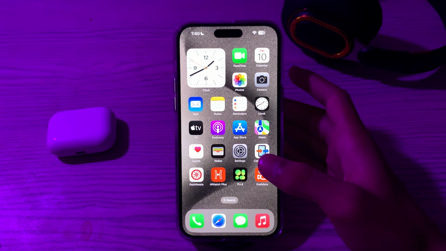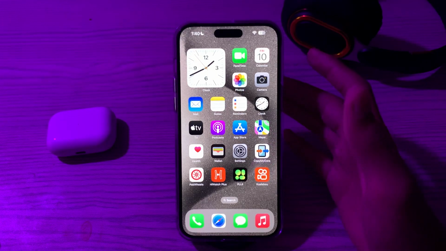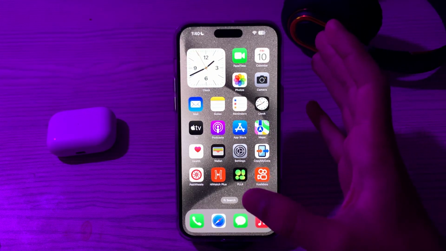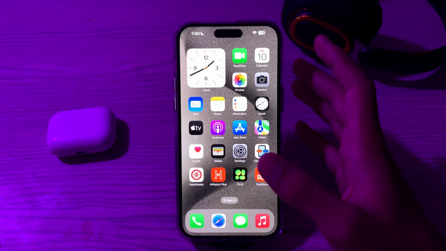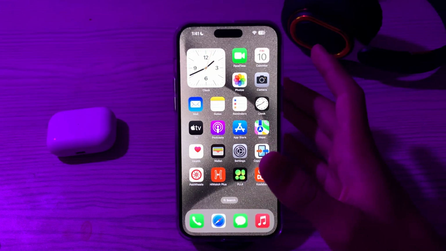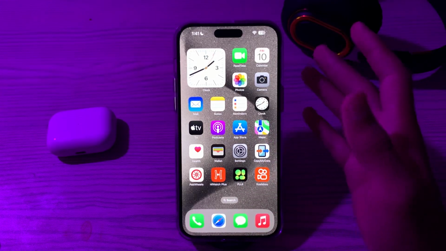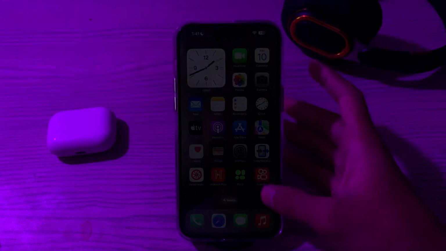So guys, today in this video I'm gonna tell you how to fix the iPhone screen flickering issue in iOS 17. Many iOS 17 users are complaining that their iPhone screen is flickering too much and they don't know how to fix this issue. So guys, if you're one of them and looking for a fix, you are in the right video. In this video I'm gonna tell you how to fix this flickering issue.